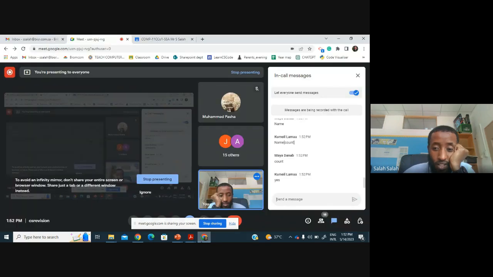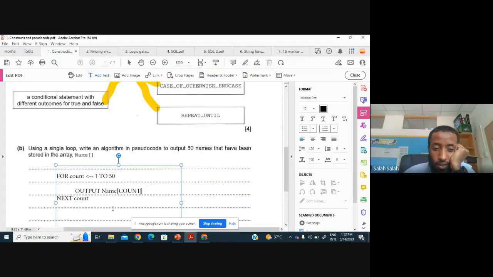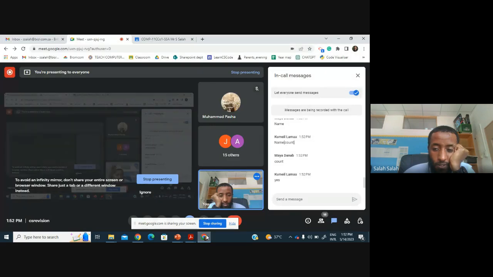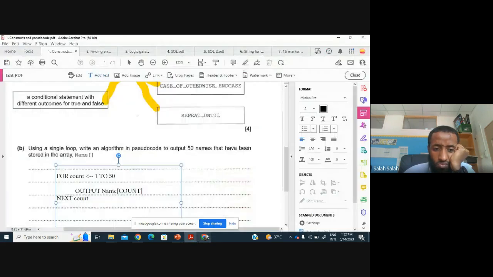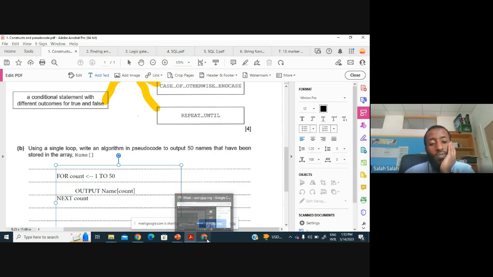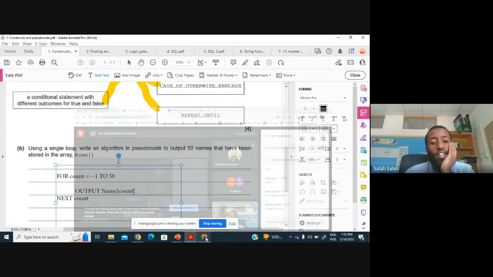There's a problem with that though, Kumel. Look carefully. What's the problem? What's the issue? Does this variable capital Count exist? When I declared or used count, it was lowercase. So now it's referring to something that doesn't exist. So this is going to result in some sort of error. So I now need to do lowercase. Should be lower, exactly.